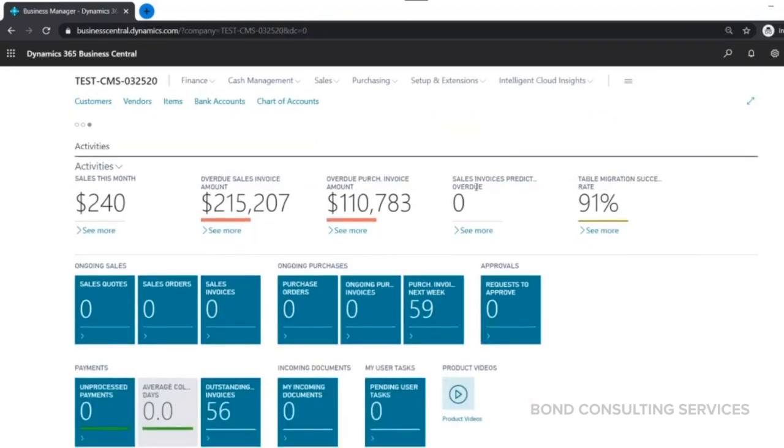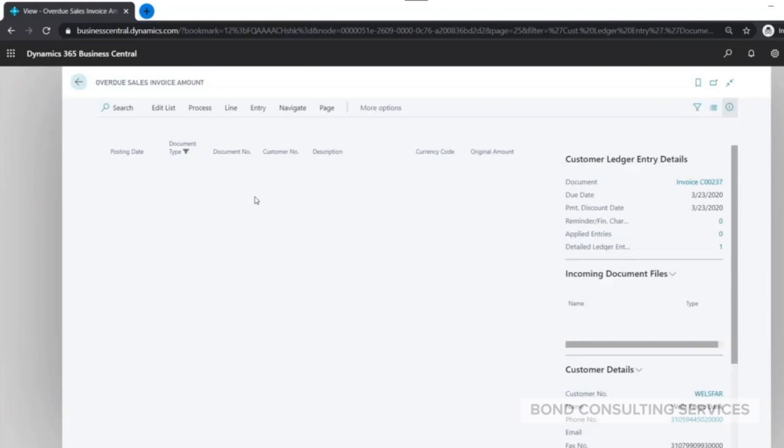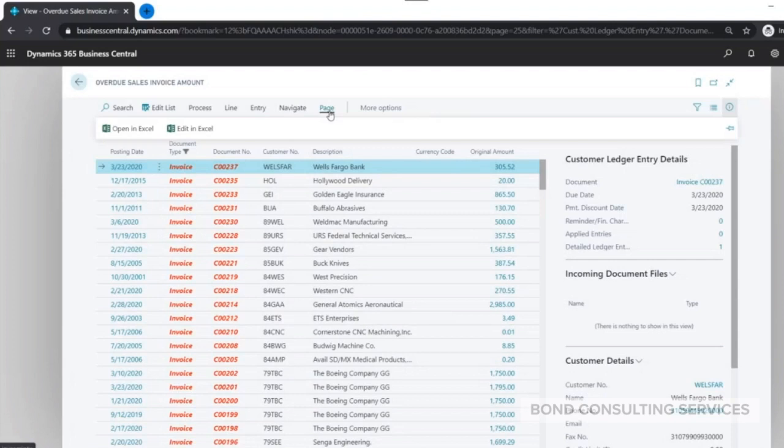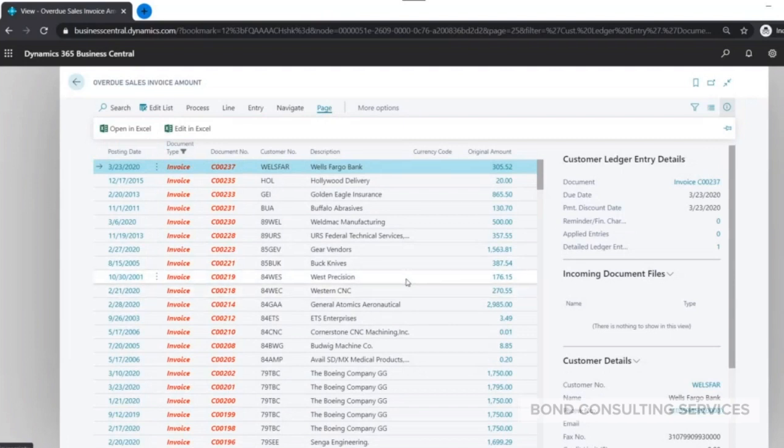Okay. Now, the next section is your activity section. You get an overview of how your business is doing: current sales, overdue sales invoices. Any of these you can always drill down on. So I could see a list of overdue sales invoices here, and you can always export this list to Excel as well. Anytime you see a page, you have open in Excel, and it will export the list directly to Excel. You'll find this functionality throughout the system, where any list view you can export to Excel for further analysis, or if you just want to send some information to somebody.